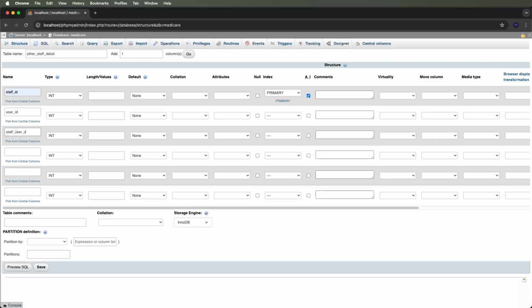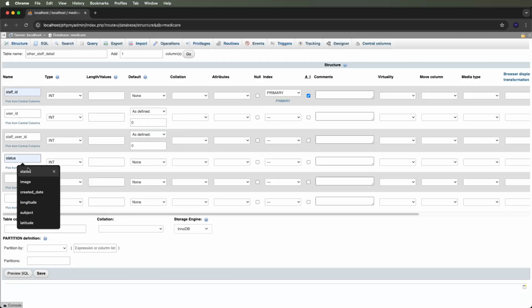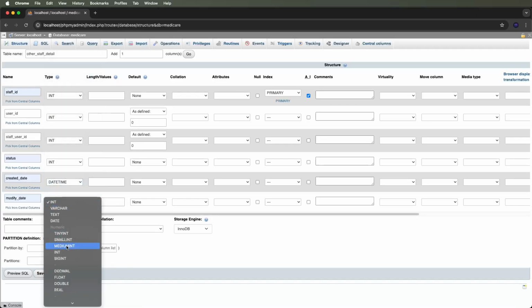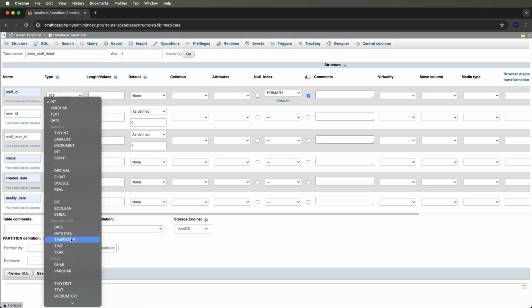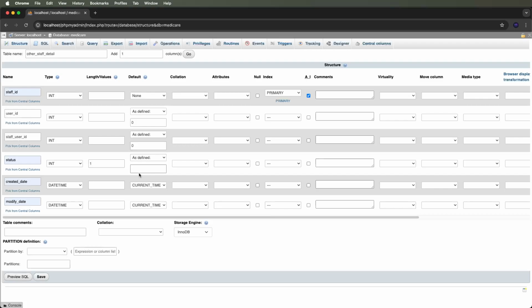Doctor staff id, set here by default as 0. Now we need the status column, created date and modify date. Set the date time, current timestamp, and for status set 1, with the default value 0. Here 1 means active and 2 means deleted.